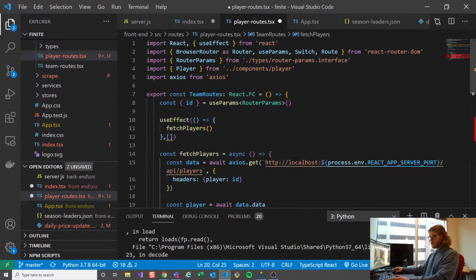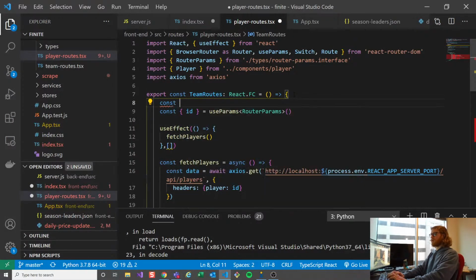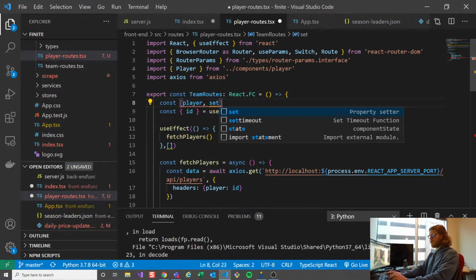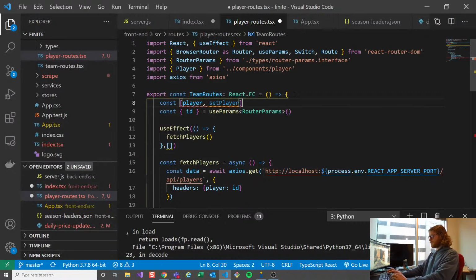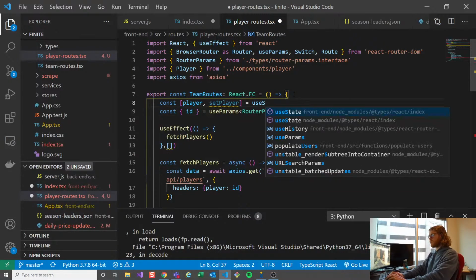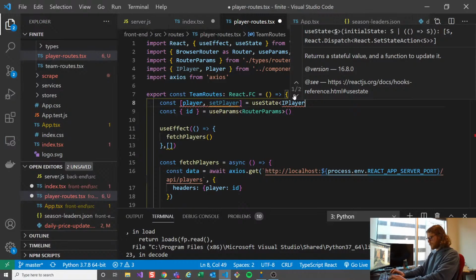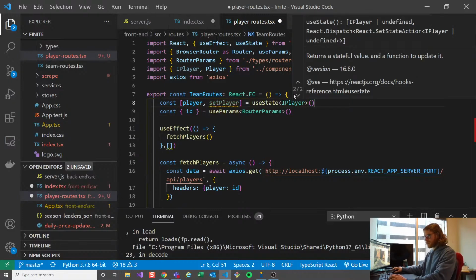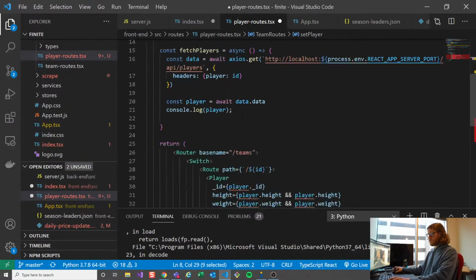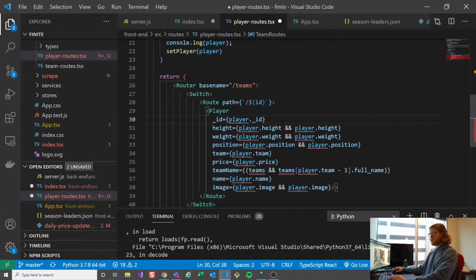Oh, you know what? We are going to need some local state. So let's add that. Player, set player equals useState. Somewhere, so hopefully that imports. Yep. And we'll initialize that to nothing. Here we'll set player. Cool. So now we are going to have to add a check.